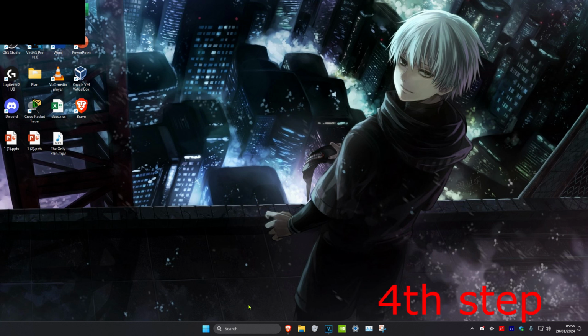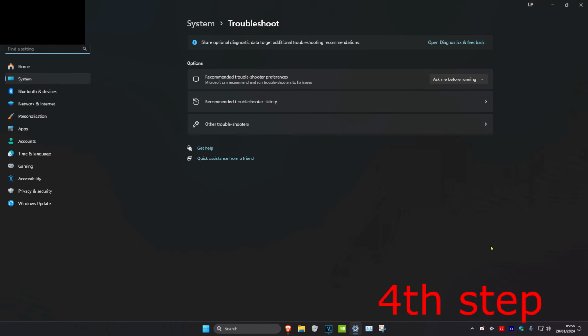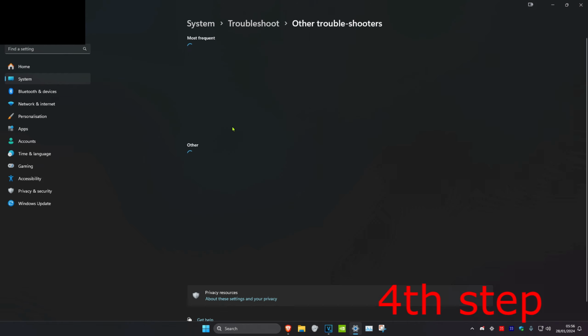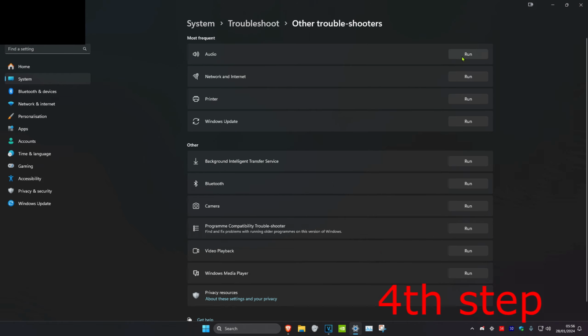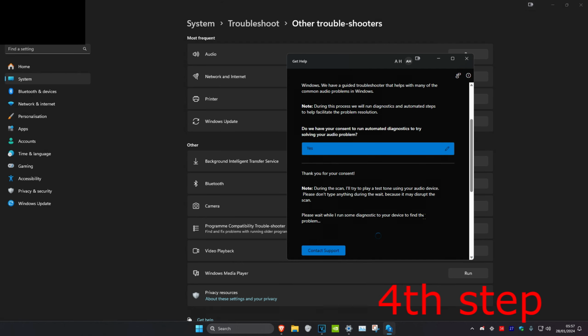For the next step, we're going to head over to search and type in troubleshoot settings. Click on it. Once you're on this, we're going to click on other troubleshooters. Then you want to run the audio troubleshooter. Click on run. Then you want to click on yes right here, and it'll try to fix your problem for you. Now, once you complete all the steps in the video, you want to restart your computer, and then the problem should be fixed.